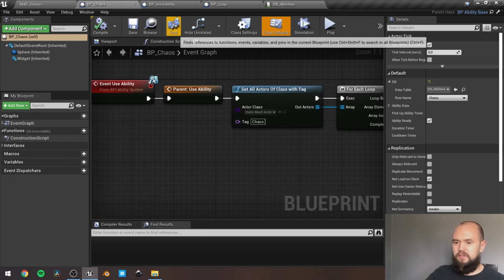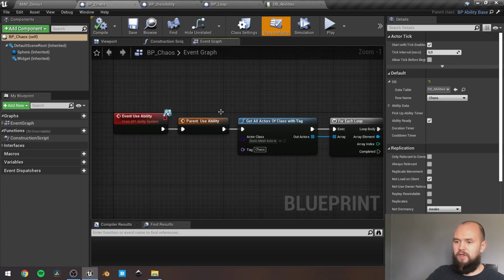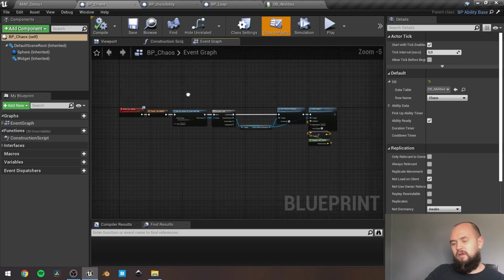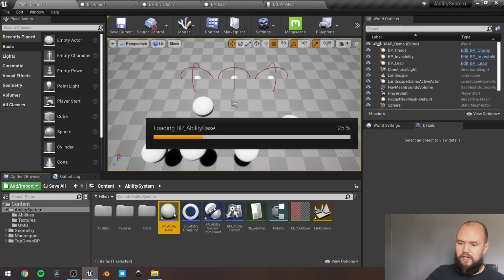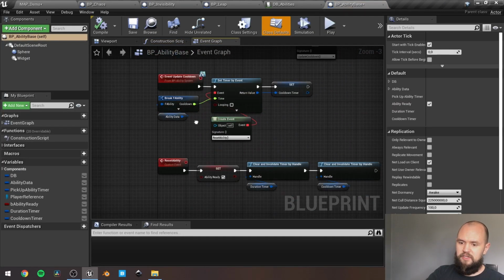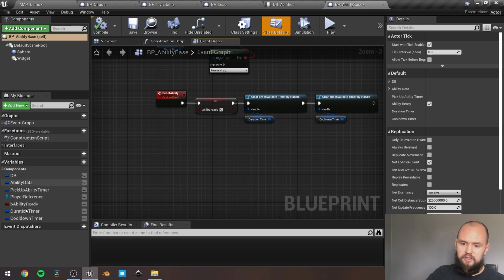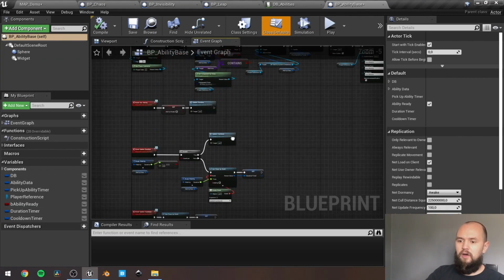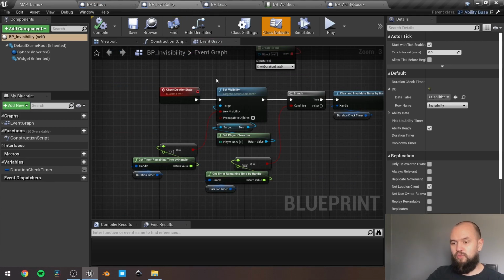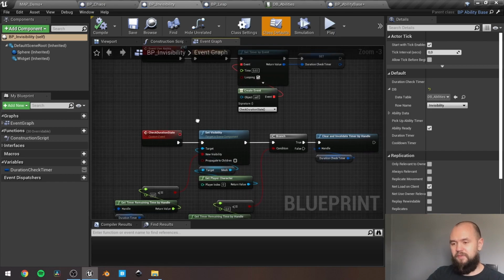And because it's the child that inherits from the base class of ability base, all functions that we have here, like usability, update duration, update cooldown, and each of these variables, you will actually be able to use and work with.